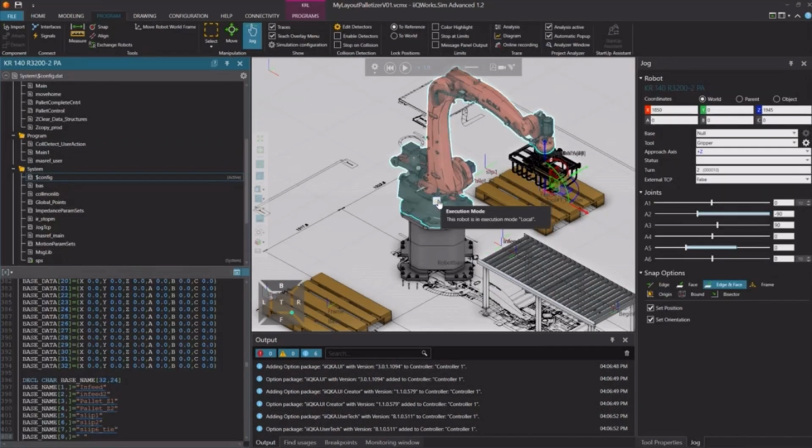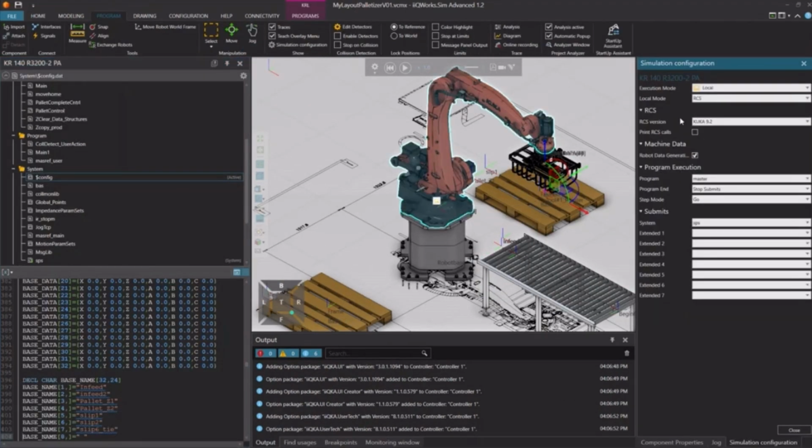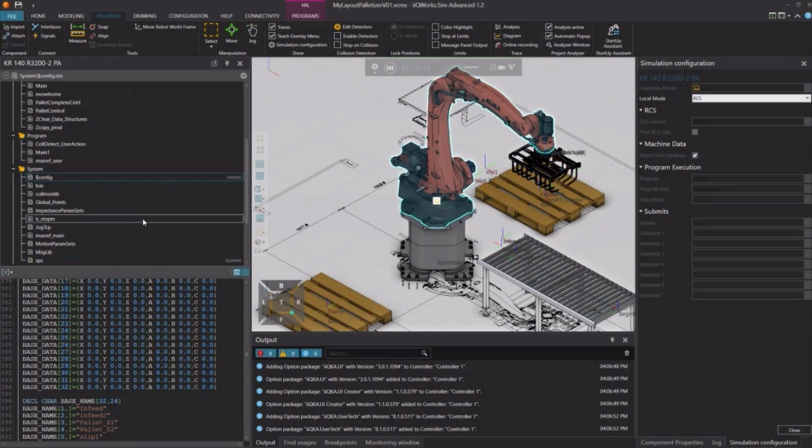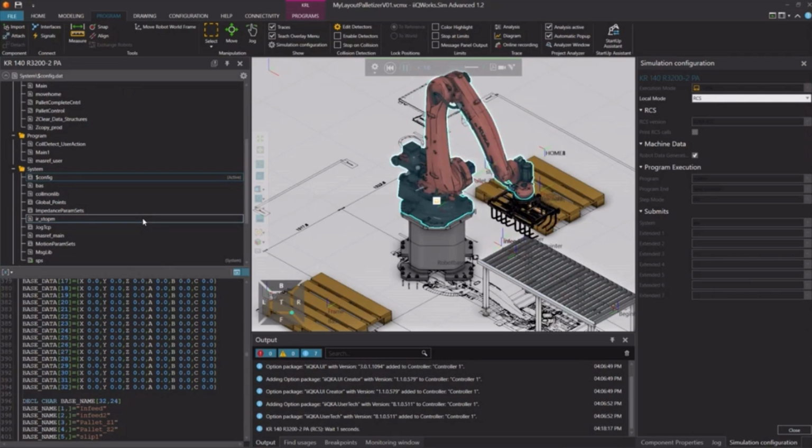We can now click on play and see the machine data of iiQKA.OS2 being created with the RCS module inside iiQWorks.Sim. And the robot moves into a first position, confirming our successful conversion from the KSS 8.7 program to iiQKA.OS2 version 9.2. The master program is running and calling the main palletizing logic.